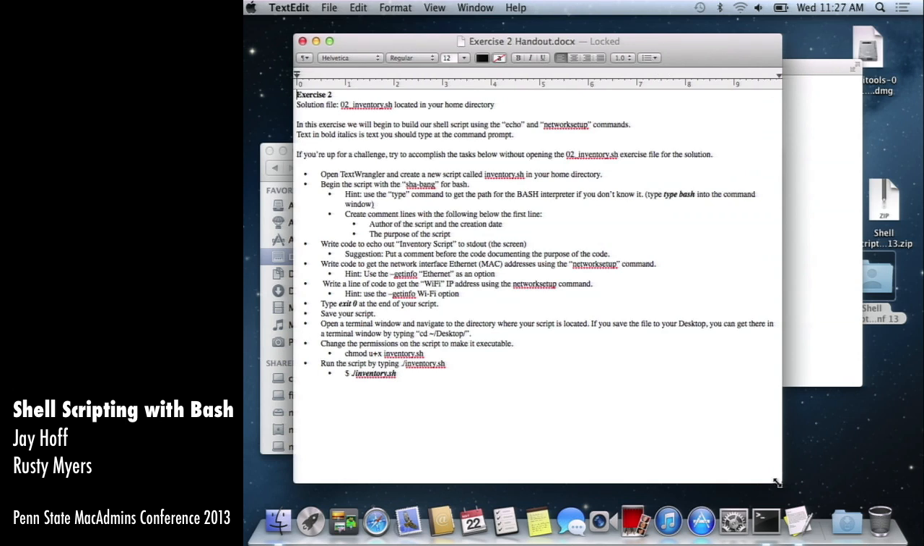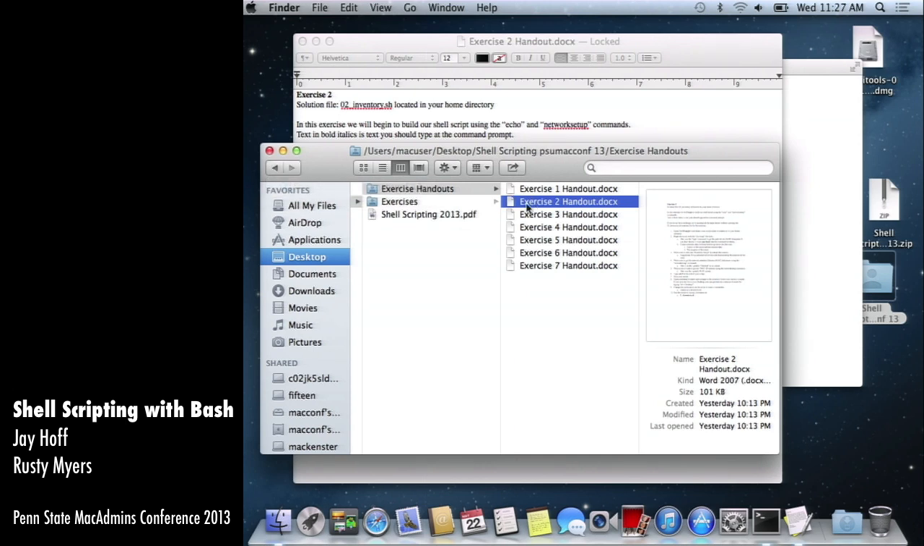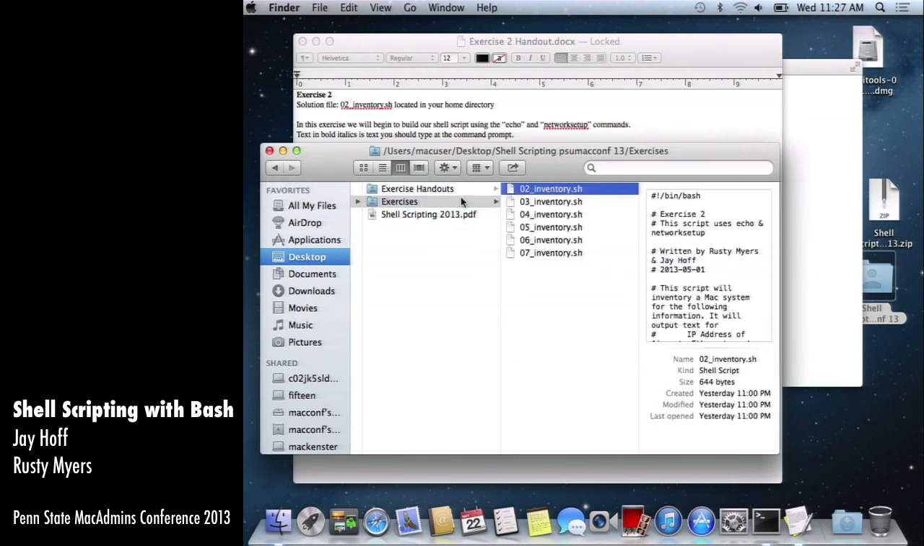Exercise 2 is where we start our script, so it gets a little bit more advanced. We'll open up TextWrangler, which is in your applications folder, and start typing in there. You can also follow along if you want to with the example scripts, which are developed based off these exercises.